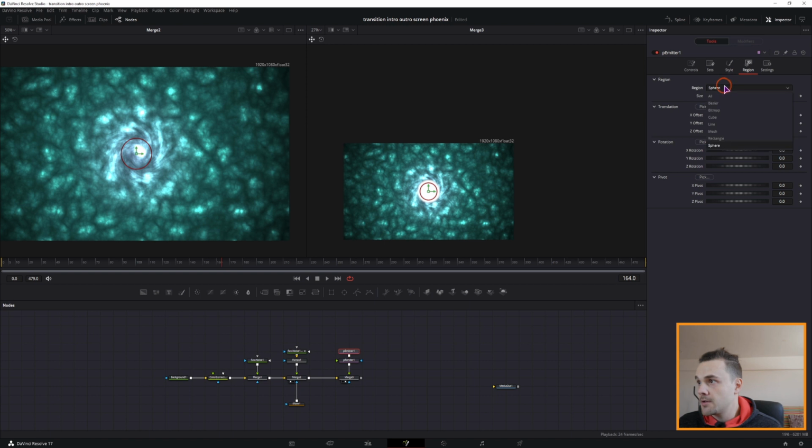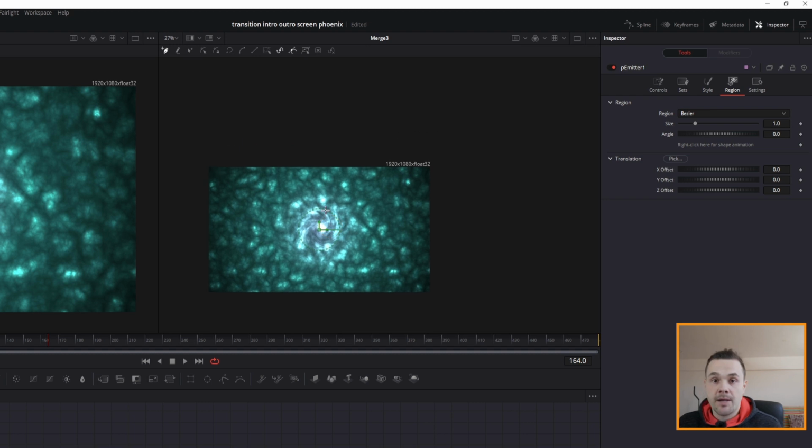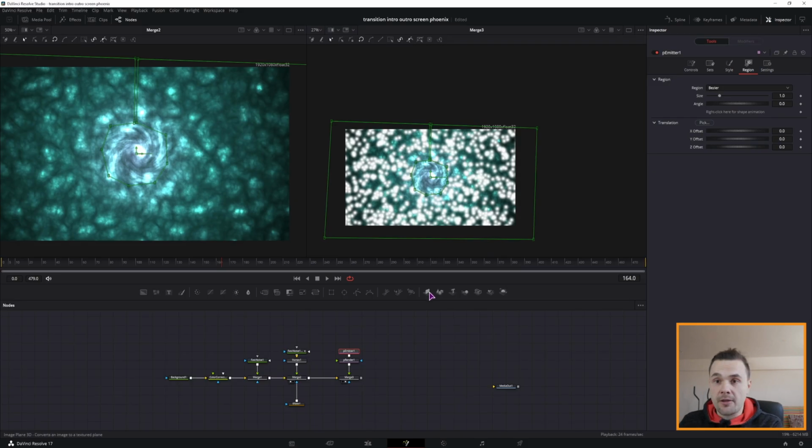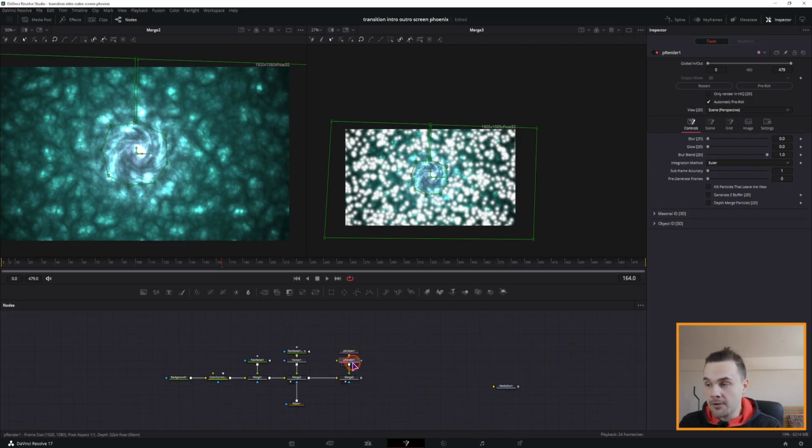Now in the region, this is currently a sphere, we don't want that, so in this case I'll choose Bezier, and because I want the particles to only come from outside the vertex, I'll simply make a shape like that. So now we have the particles coming from inside this shape, but not from the actual center. Now if you have too many particles, this may lag the system, so in render you'll want to destroy all of the particles that go outside of the screen.